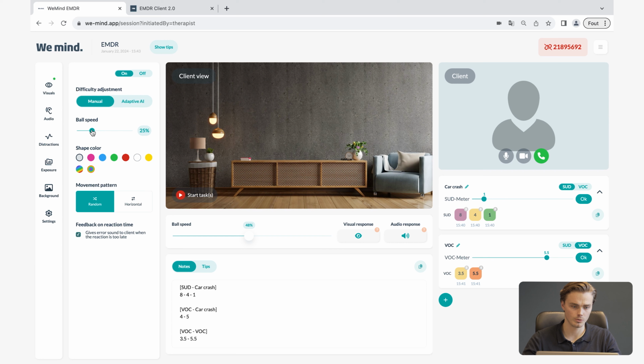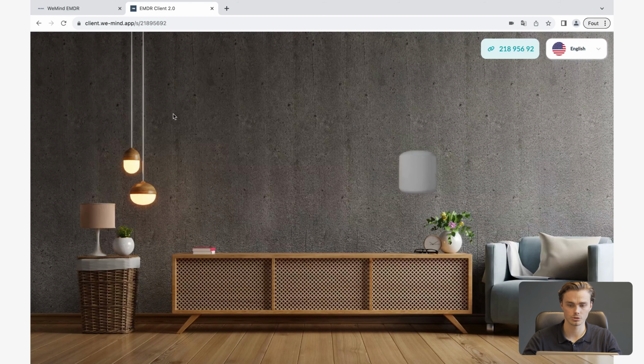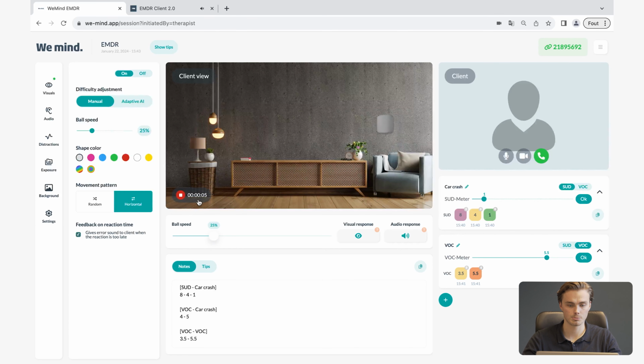Let's say I want to start manual, 25% horizontal. I just started, and now, as you can see, the ball goes from left to right. Let's pause it. When I put it on the adaptive AI mode, it will go faster or slower based on the unique performance of your client. The AI is measuring and registering how your client is doing, and it will intensify the program based on the performance of your client. So let's put it on adaptive, make it go random, and start the EMDR task.